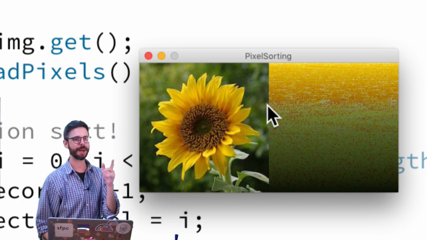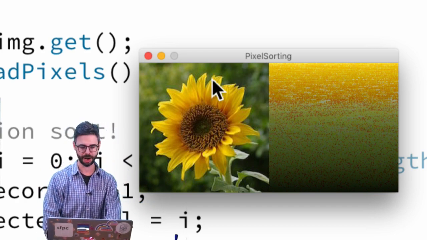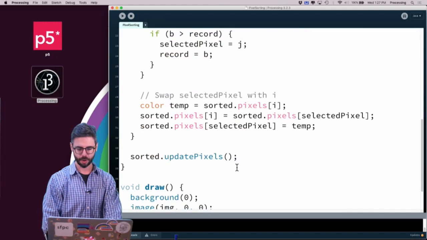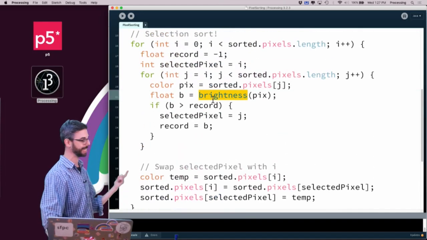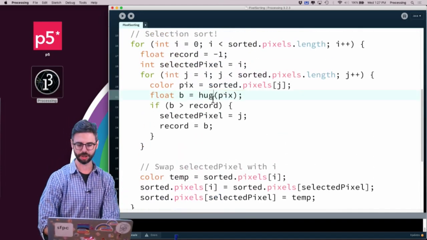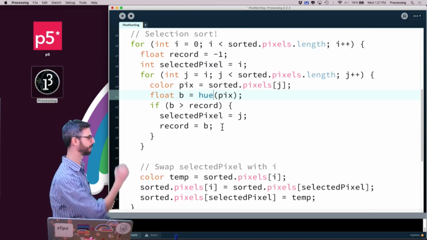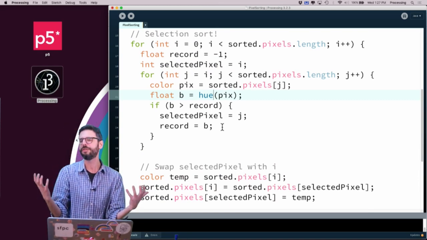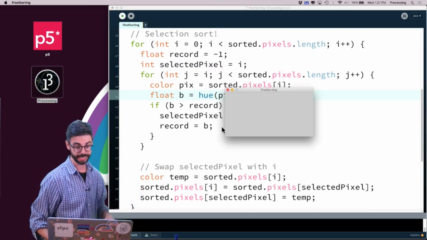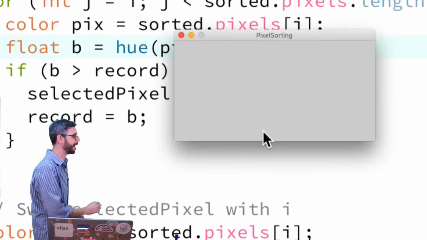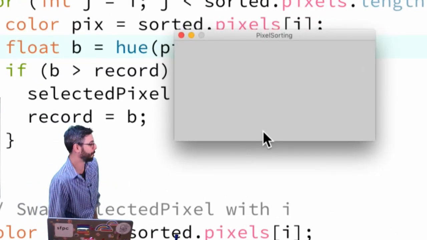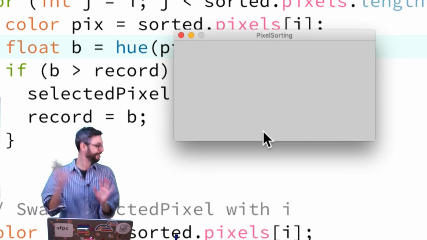Let's see if we can sort it by hue, which I think will be interesting to try. Instead of looking at the brightness, why don't I look at the hue? Processing has a function called hue, which will give me the hue value of a particular color. So I can actually look at that, and I believe this should take just about the same amount of time. Do the pixel sort by hue.